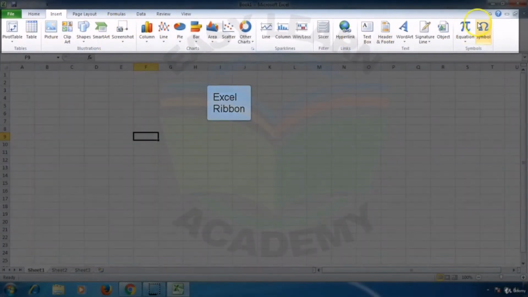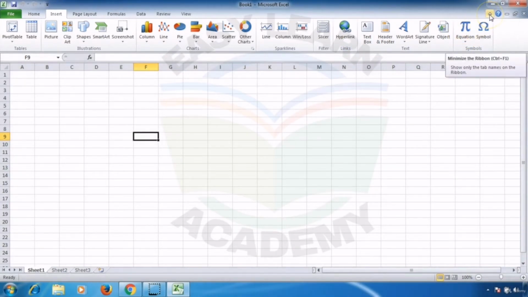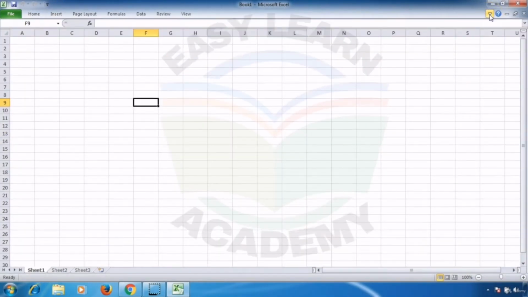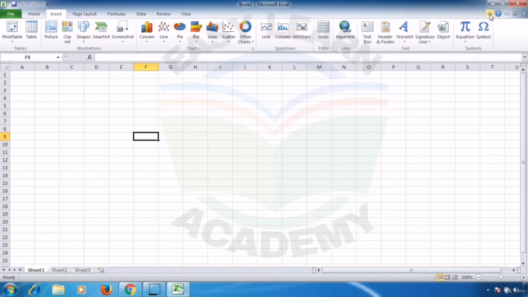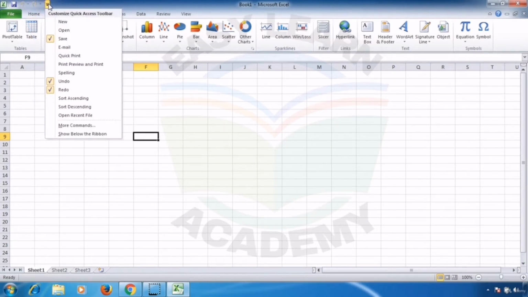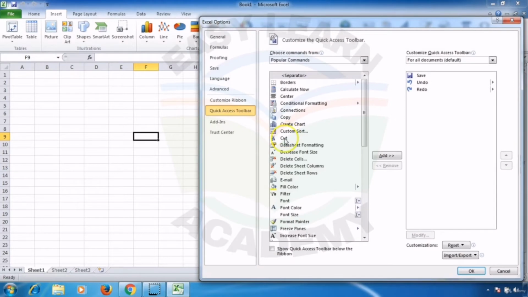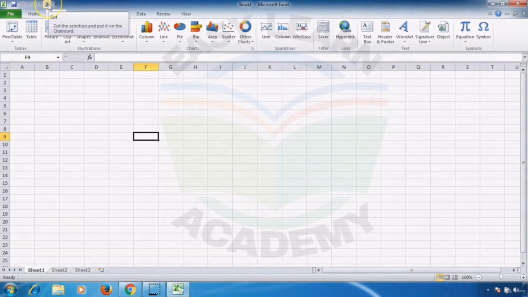If you want to minimize this whole ribbon, you can click on this up arrow and it will get minimized, and vice versa to maximize it. This is the Quick Access Toolbar where you can see Save, Undo, Redo options. Under this you have this drop down arrow where you can add more commands to it. If I want to add any command, I click on Cut, click Add and OK. So this Cut command will get added into it.